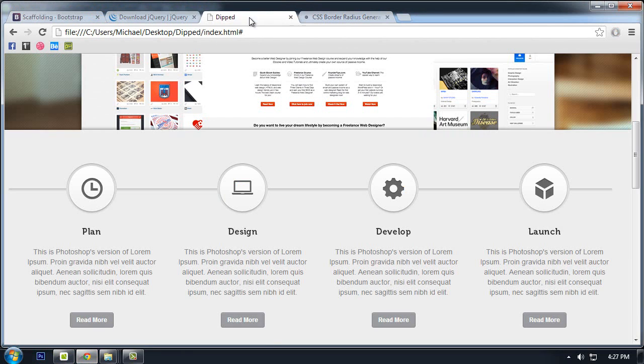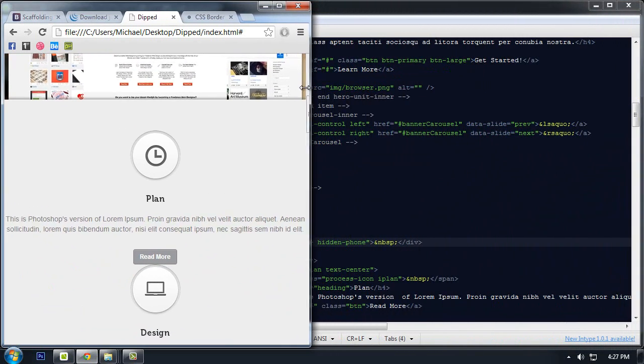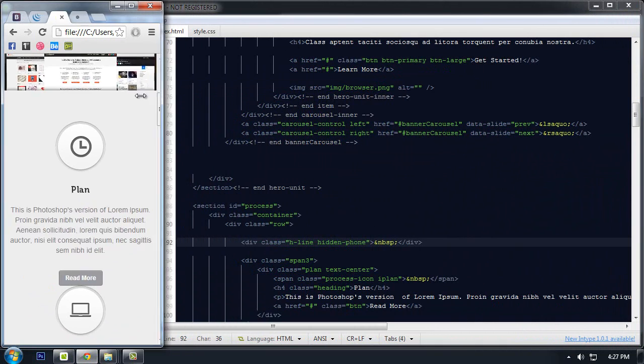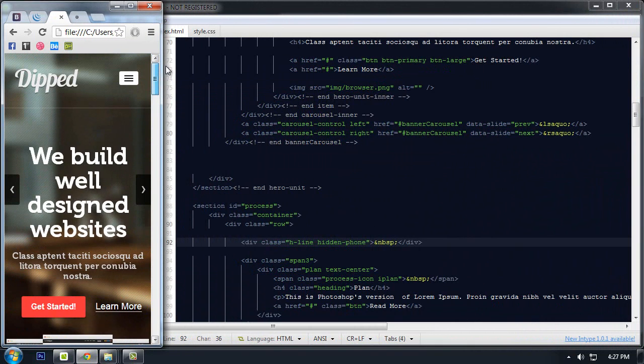As you can see, when you refresh, resize the page, and the hline is gone. How cool is that?